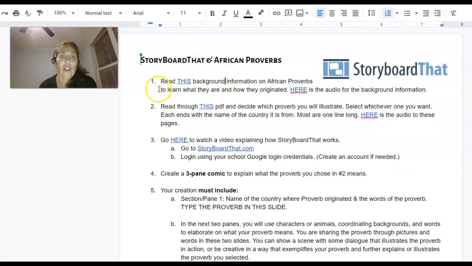Once you finish, you're going to come to step 2, and you're going to read through this PDF and decide which proverb you will illustrate. Select whichever one you want. So you're going to read through all of them on this document, and you are going to find the one you like best. Each one ends with the name of the country that it is from. Most are only 1 line long.